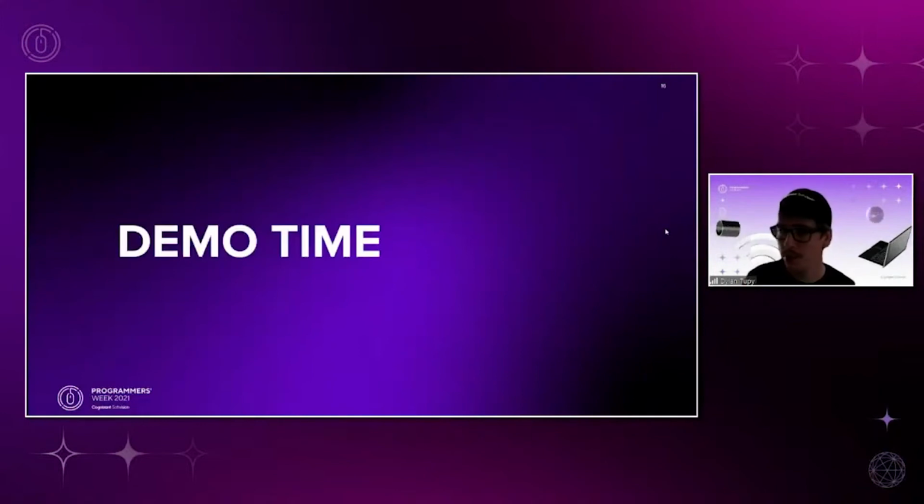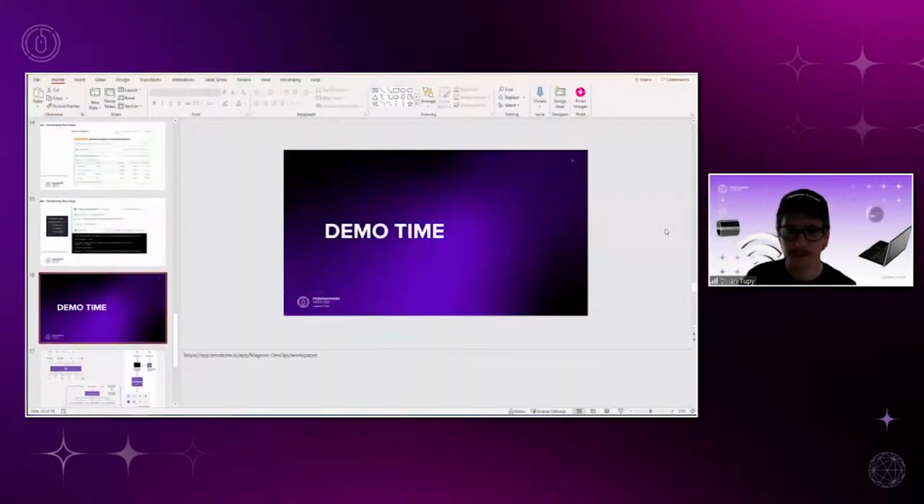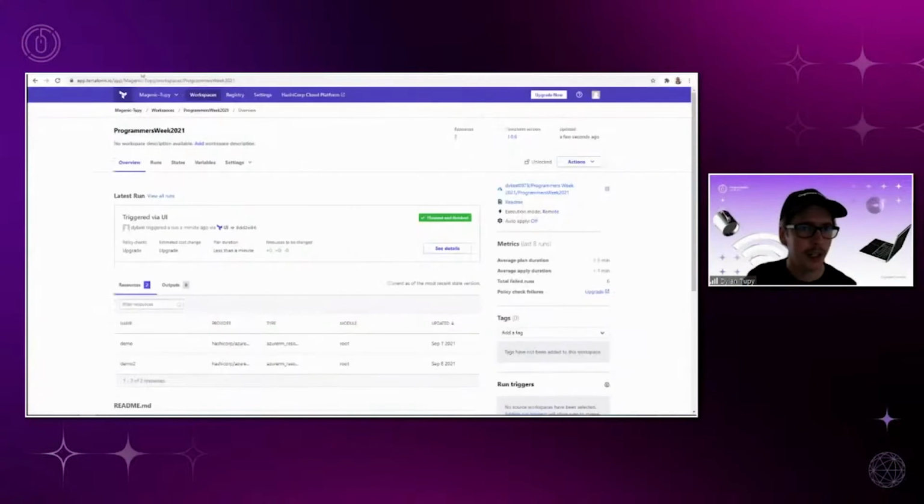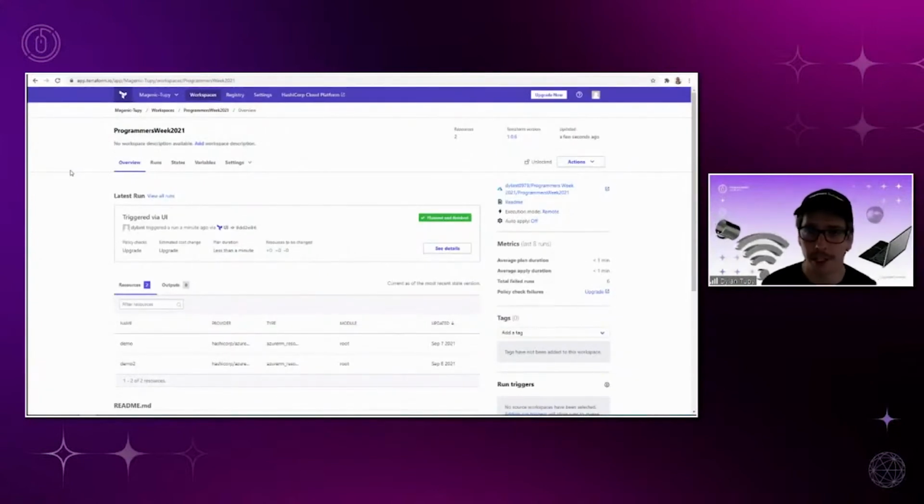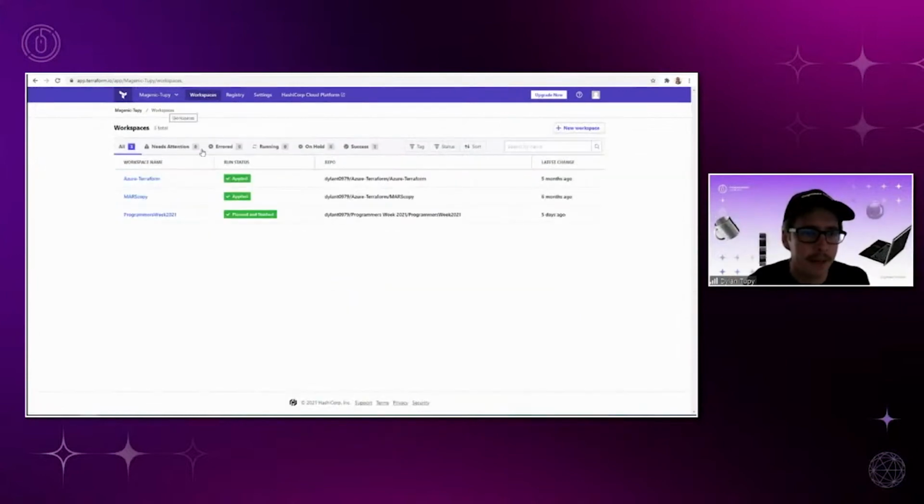So now I'd like to go to a demo and kind of open up the GUI and look at what that looks like, look at how you handle it, and go from there. So here, when you open up the Terraform Cloud application, this is the main screen you'll see. As you can see, I have my workspaces here.